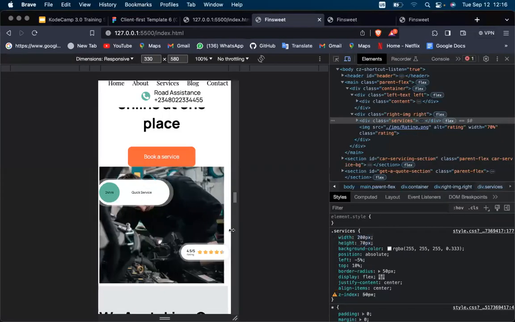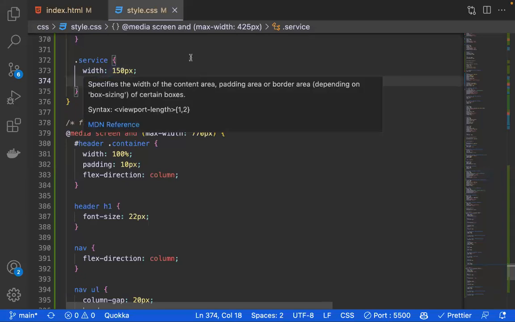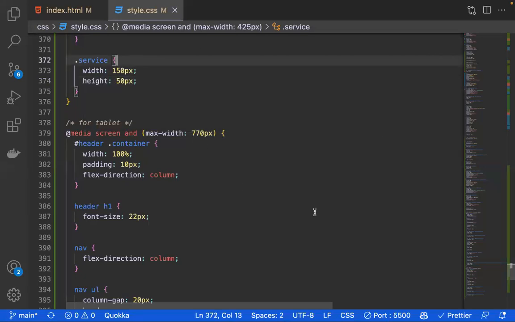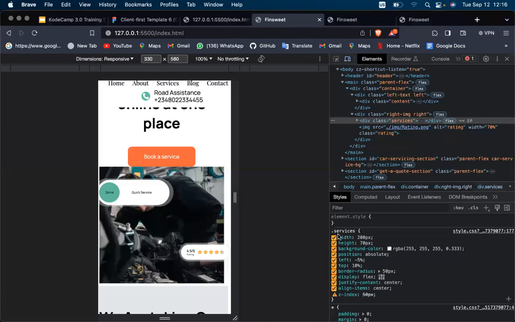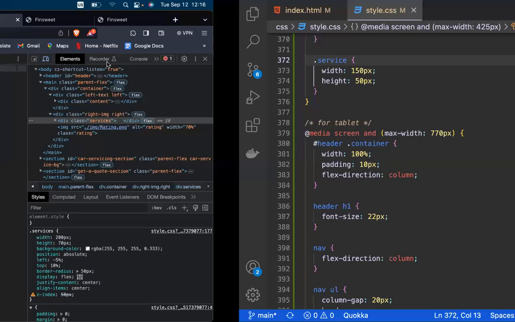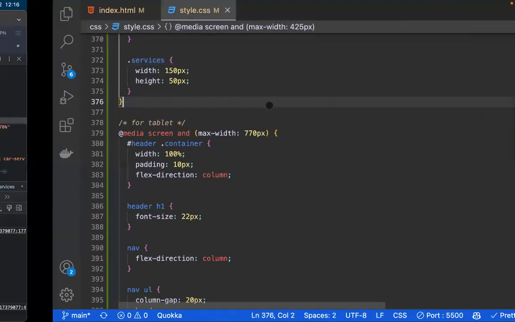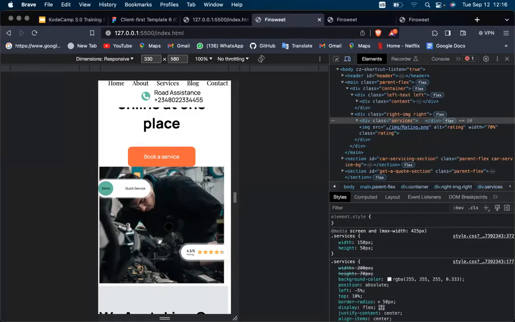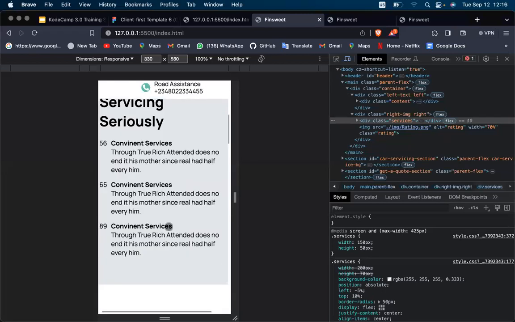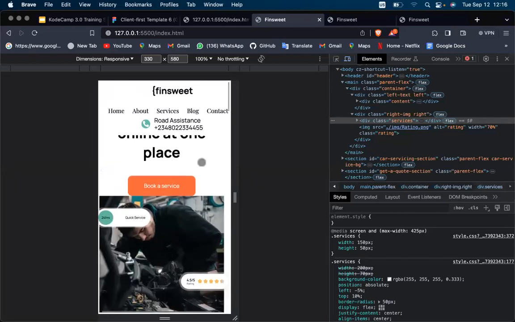Service media query. Okay. What's going on? Services. I think I made a mistake. Services. Save it. All right. So that's what we have. So now I think I'm done with this one.